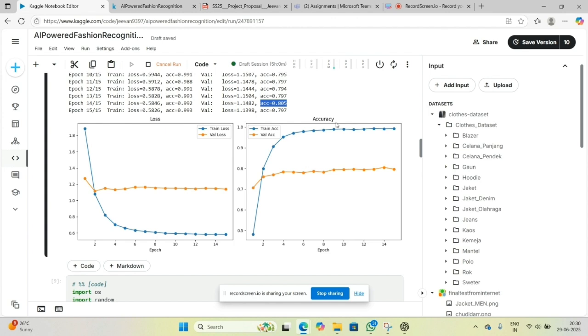And we also have our accuracy curve. In our training accuracy curve, if you see, it has climbed to 99%, and our validation accuracy has jumped to 80%. So this means that our model has actually learned the data very well now.